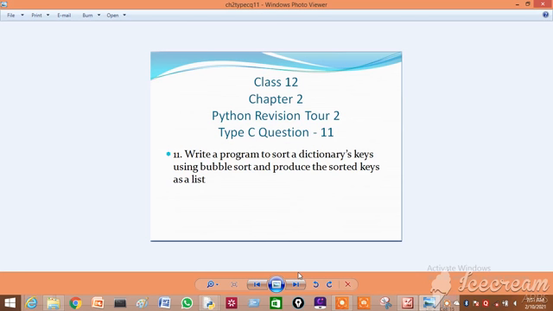Children, today we are going to see Python revision 2.2, that is chapter 2, type C question number 11. In this, they asked you to write the program for sorting the keys. And one more thing, the sorted keys should be inside a list.